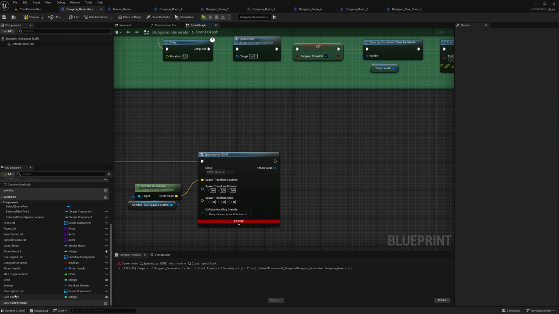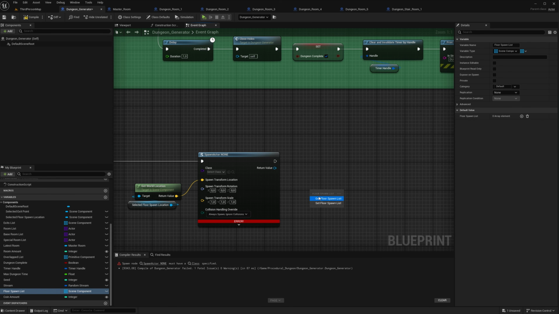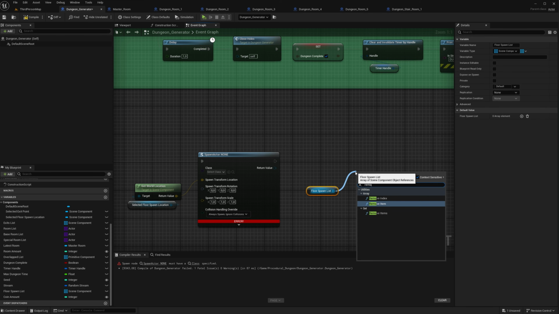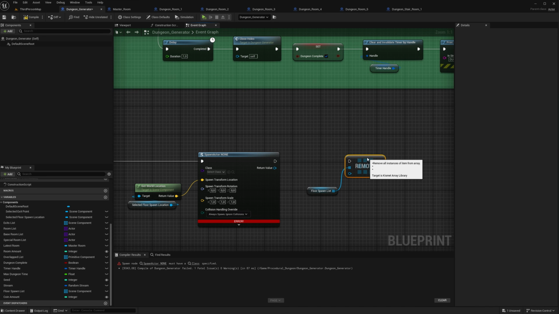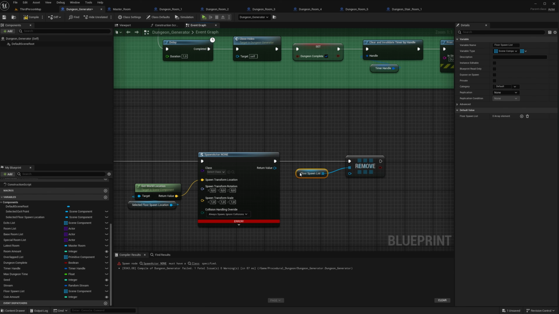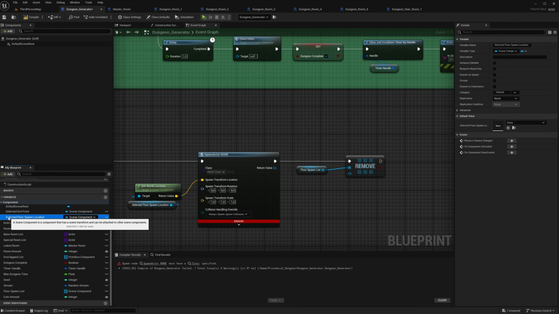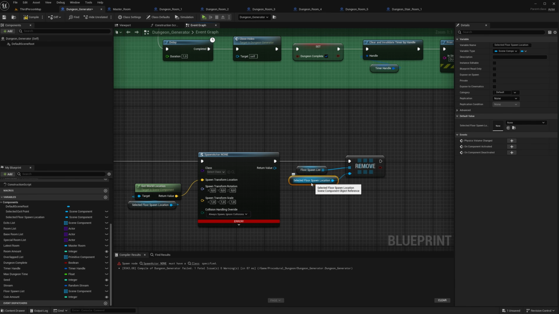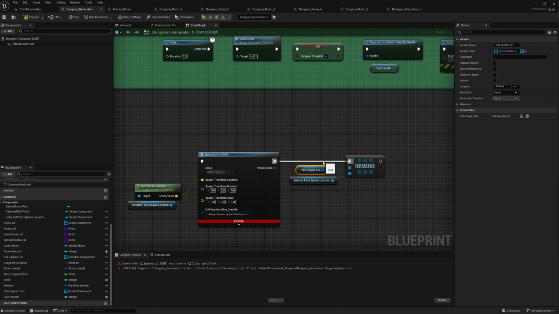So get the floor spawn list, drag it out, get it, drag out, say remove, remove item, plug it in here, and also get the selected floor spawn location, get it and plug it in here. So it's removing this location spawn point from the list, so now it's no longer in the list and it cannot be selected again for the next coin.